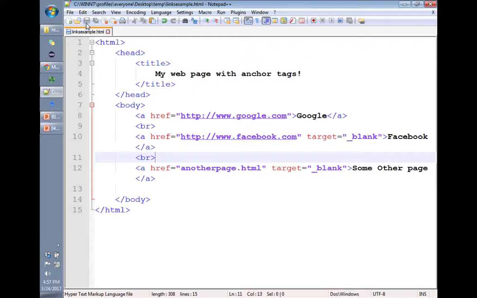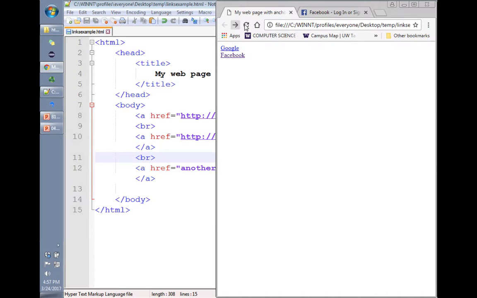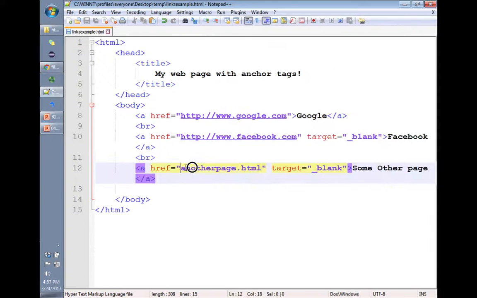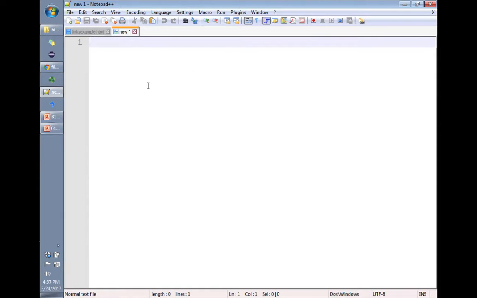Well, save it. Let's see what happens if I don't have this. So refresh it and try to go here. Well, it's saying the truth. It doesn't exist. So let's create another page. And we'll just do head.